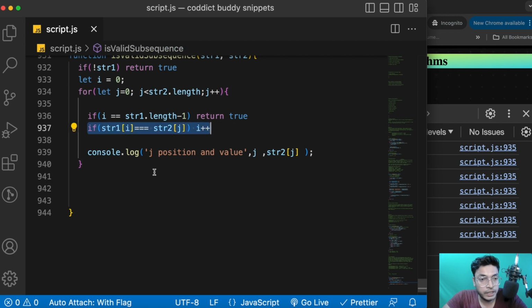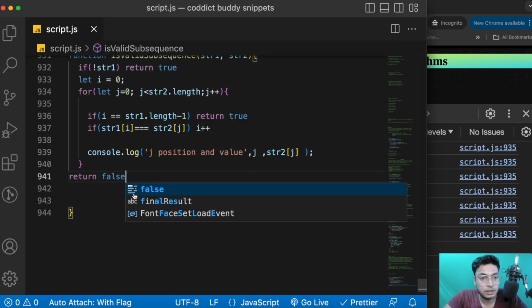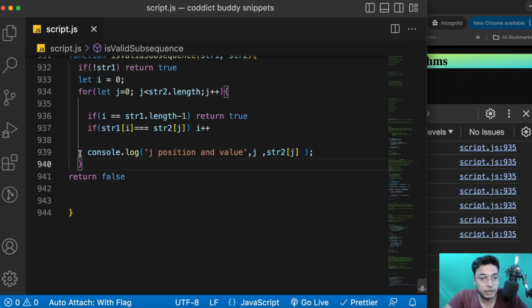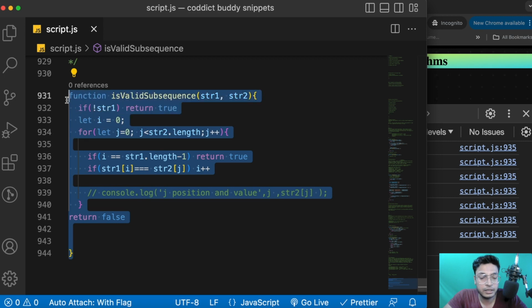So we are almost done with the solution. Here we are checking whether i has reached the end of the length of the string, in which case we return true. That means we have found our substring in the second string. Now at the end we can return false. Let me quickly comment it out and see what's happening. Let me quickly format this.